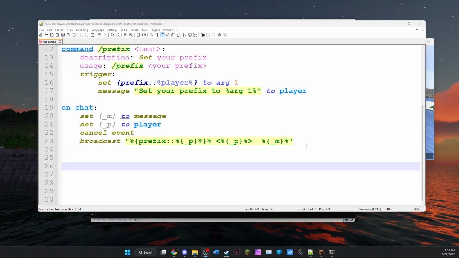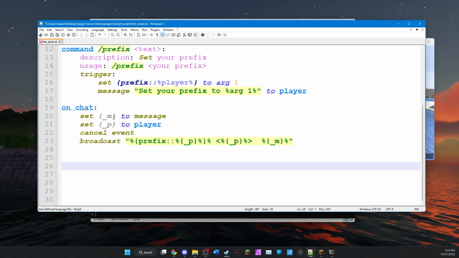Hey everyone, welcome back. In the last video, we talked about how to create custom prefixes for any player on the server and how to show those prefixes in chat. In this video, I'm going to show you how to make a death counter that shows a player how many times they've died and lets other players look up how many times every other player has died.